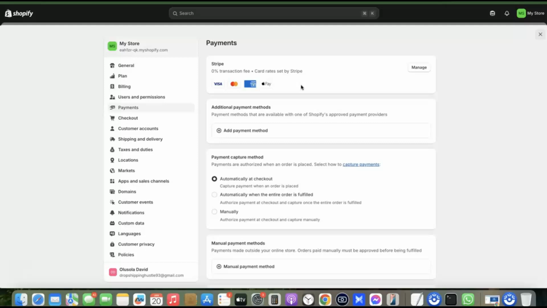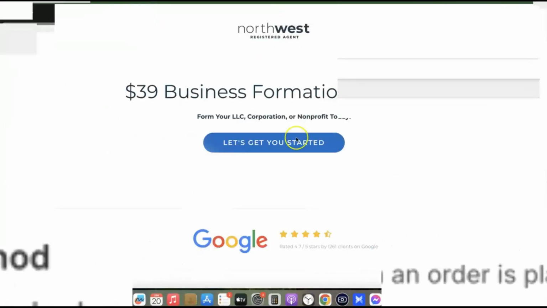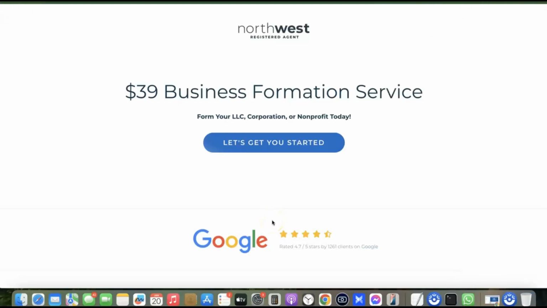The next thing I'm going to show you is how you can easily set up this Stripe account and use it as a payment gateway for your Shopify store. For you to set up Stripe, the first thing you need to do is incorporate your business in the US. That means you have to register a business in the US, which is also known as an LLC. So you have to create an LLC in the US, then use these LLC details to set up your Stripe account. And once your Stripe account is set up, you can integrate it to your Shopify store and start using it to receive international payments on your Shopify website.